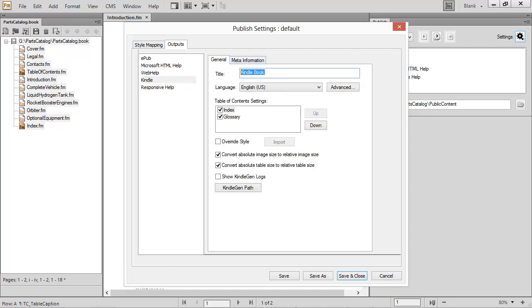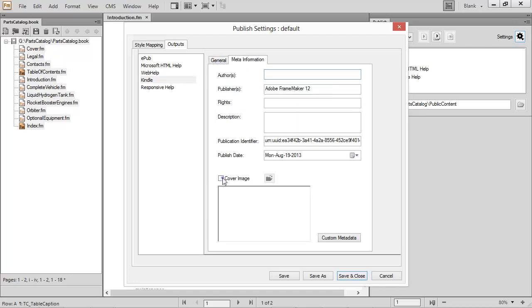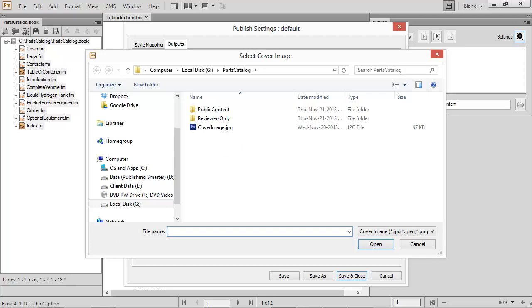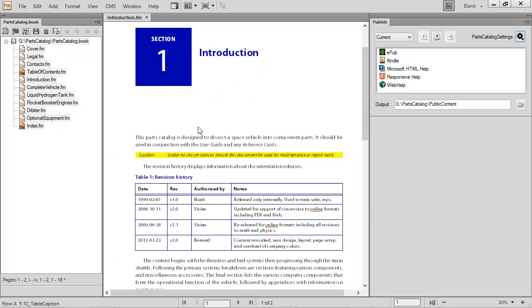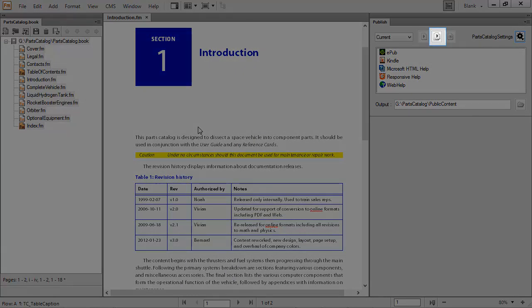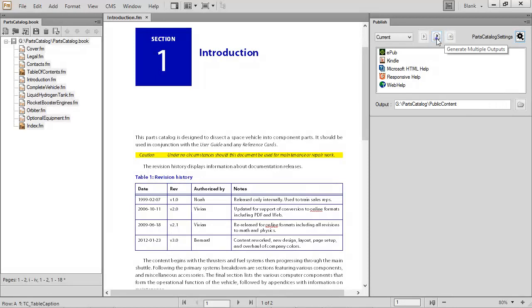For my Kindle edition, I decide that the title is going to be My Personal Spaceship Parts Catalog. I'll also go in on my Kindle version and change some of the meta information. My previous folder location is still remembered, and I'll choose the exact same cover. Now that I have the new settings file, I'm going to again click on Generate Multiple Outputs.